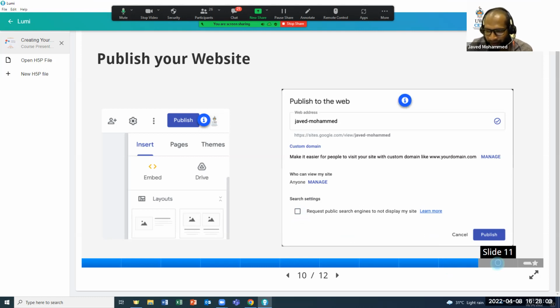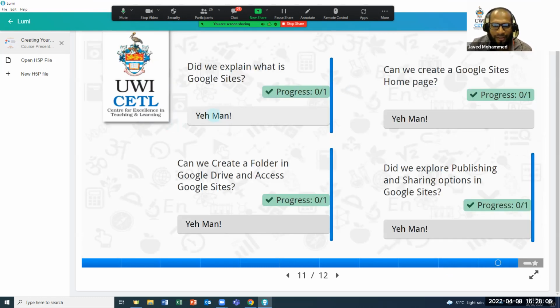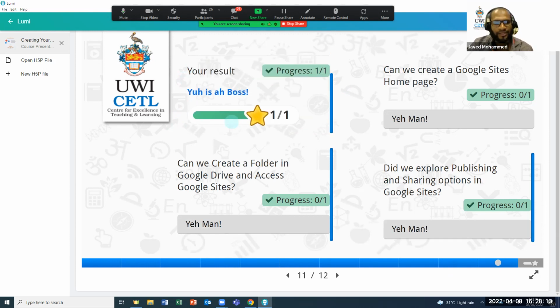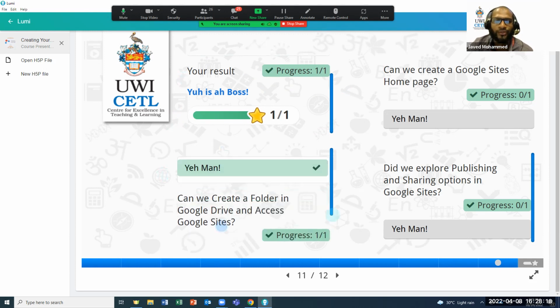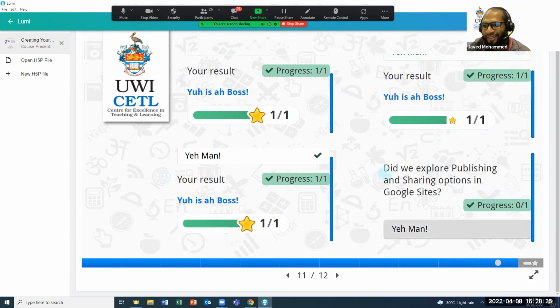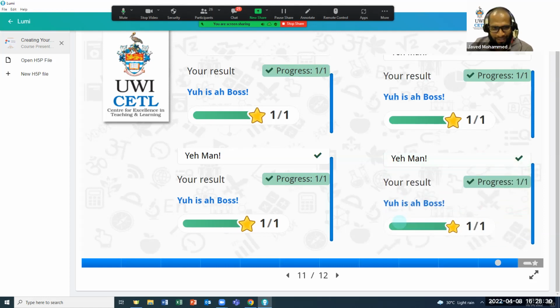So I'm at the end. Sorry for the rundown, but did we explain what Google Sites is? Yeah. Can we create a folder in Google Drive? I think so. And did we explore publishing options? Yeah. So in a nutshell, that's it. A quick rundown on using Google Sites to create your ePortfolio.